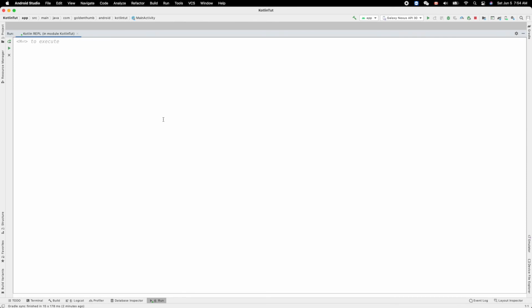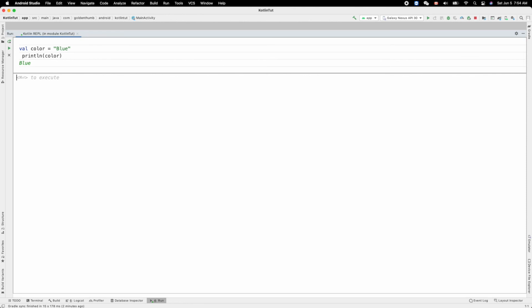For example, we can define a value, like color equals blue, right? If we want to go to the next line, we don't need to move the cursor here. Anywhere in the middle of the line, we can press Shift Enter to jump to the next line. Print line color and Command Enter: blue, right?